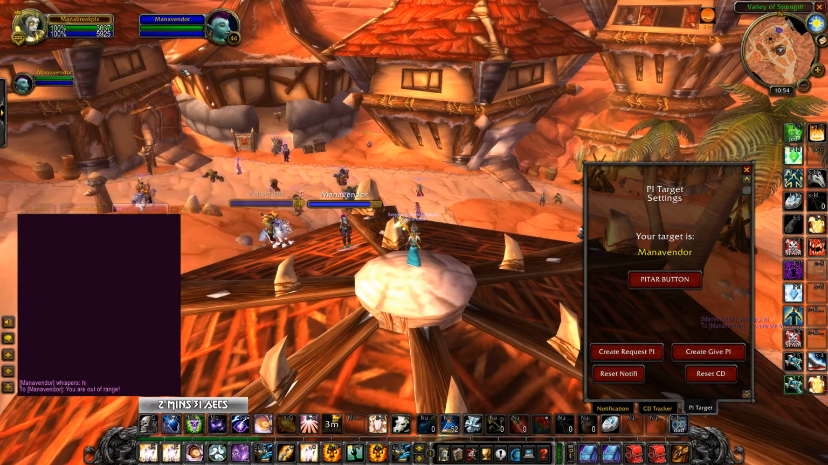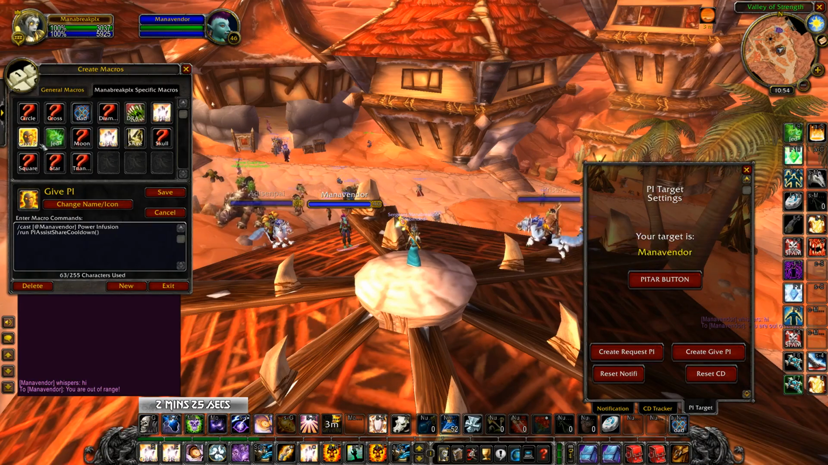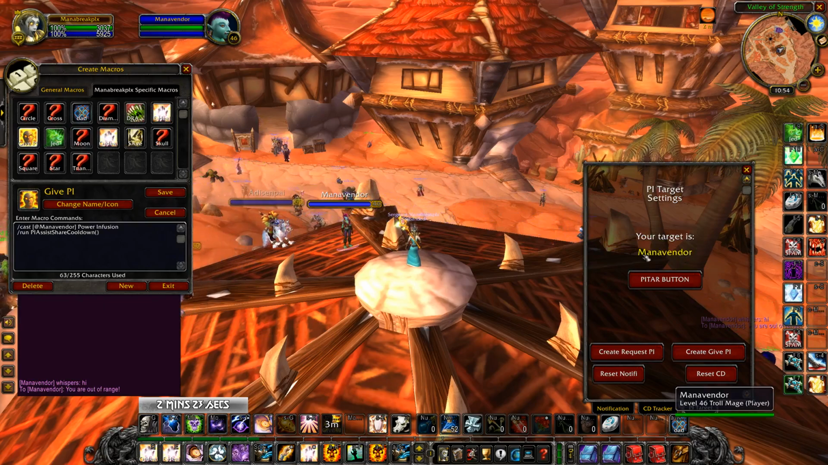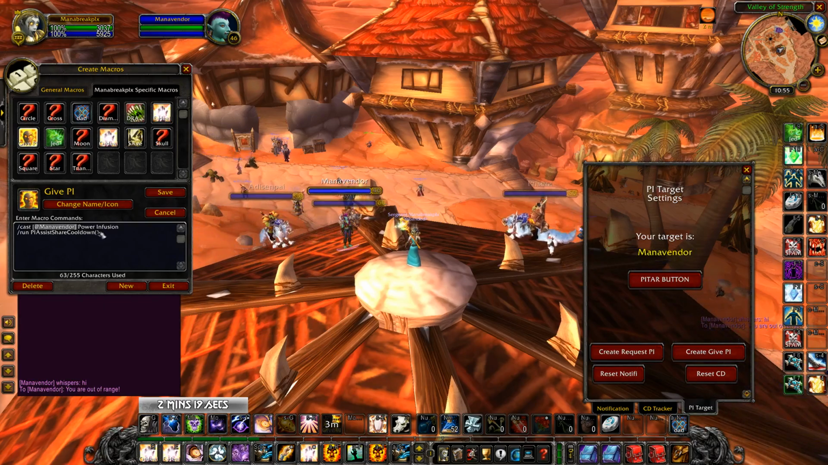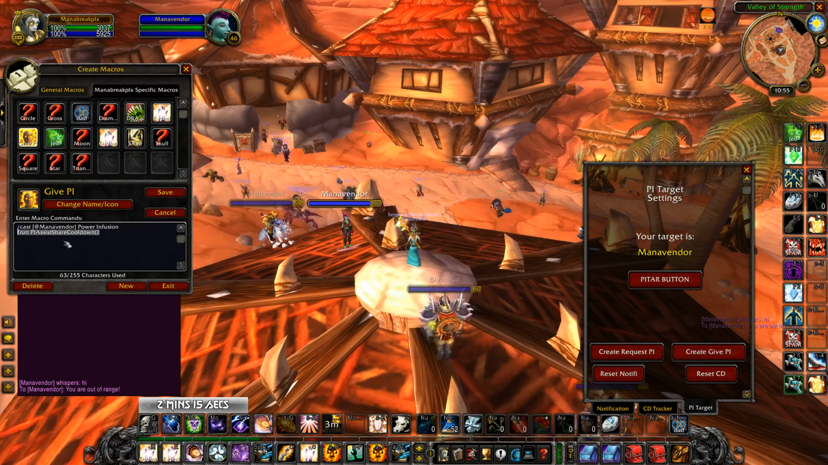There are certain bugs sometimes for priests. They have to make sure that when you generate the macro, the character of your PI target is in this line. Sadly, there are some API issues with it. Just check this or manually do it, but this bit has to be there.